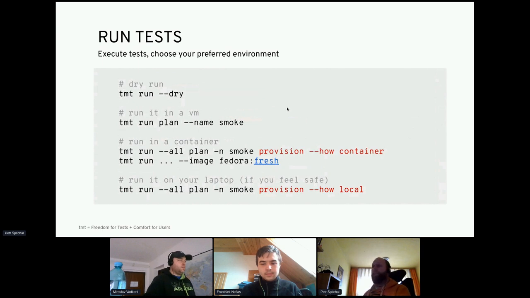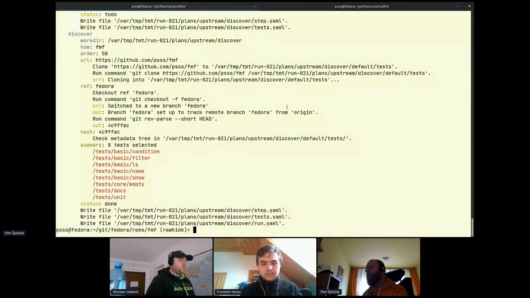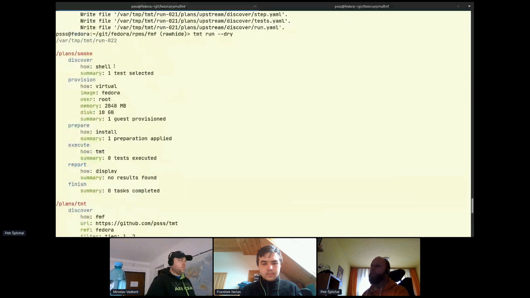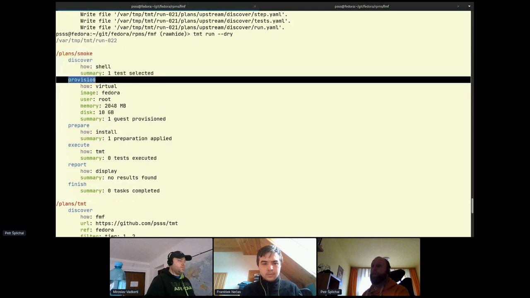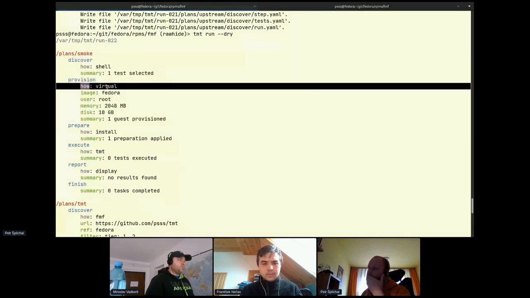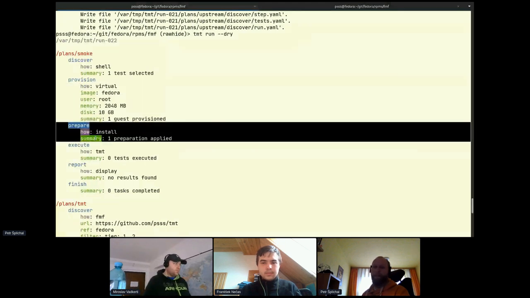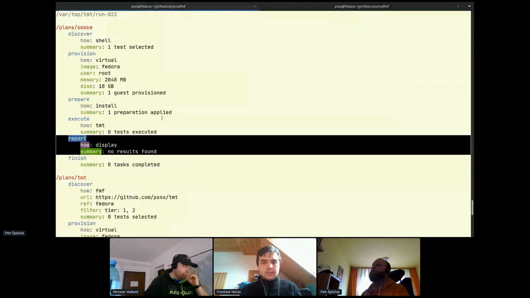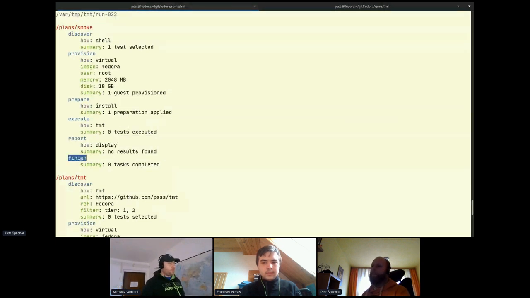Now let's actually run tests. One more way how to do a dry run is using the dry switch. So I would say tmt run, but just let me show what would happen. So here you see we have the three plans. Each of them would do the discover part. Then the provision would be done. As Franta mentioned, virtual is the default, which provides the full functionality, a full guest with all the capabilities, but you run the tests in a safe environment. Some defaults for the guest, then some preparation of the guest, for example, installing the FMF or TMT package, then executing the tests. Once the execution is done, the report step would inform you about the results, and the finish step is used for cleaning up.